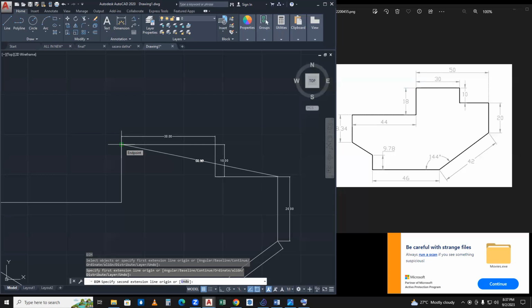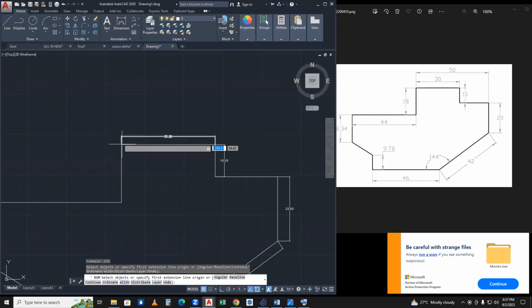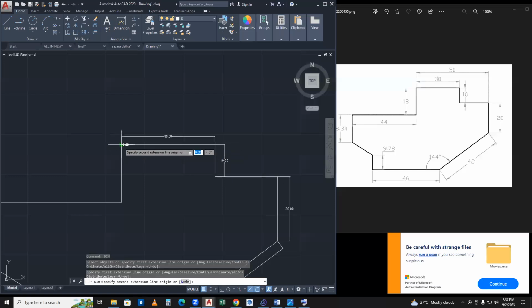No. What is the command we have used here? DIM. DIMA. That is the reason we are getting a one like this. Okay. If we use DIM, I'm choosing this point and, wait.